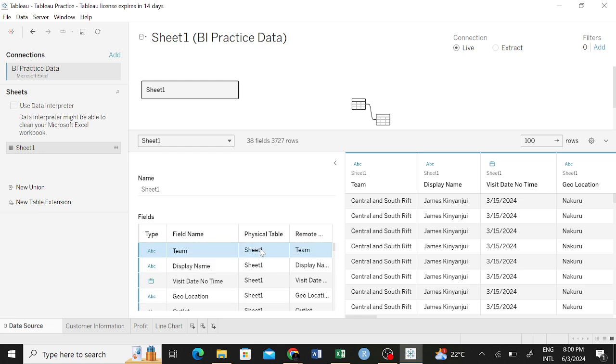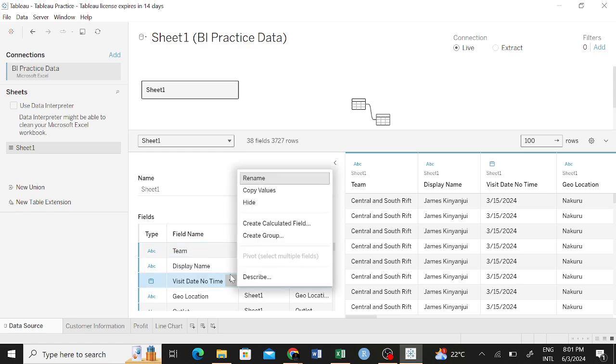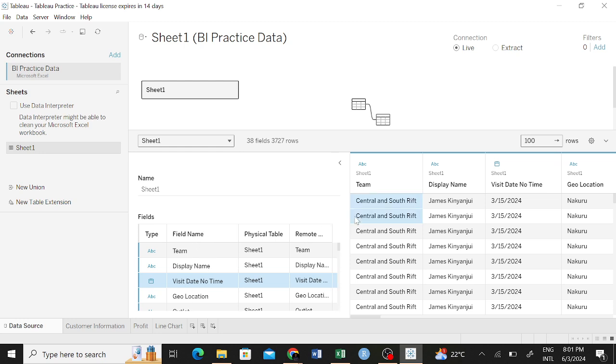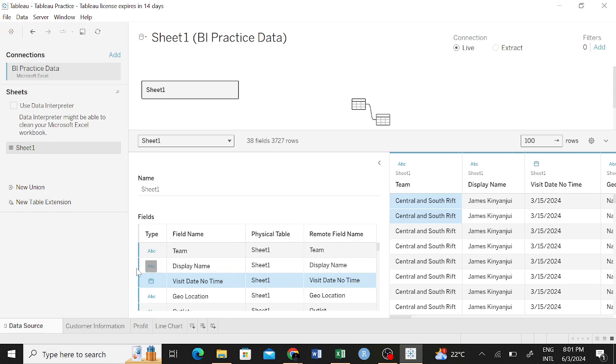So here you can change the data types and the likes. Physical table, it is in sheet one, so this one you cannot change. Remote. So what remote says is, this is a physical table within Power BI, within Tableau here. So this one is remote. Let me remove it. Remote field name is just similar to the field name that we have here.